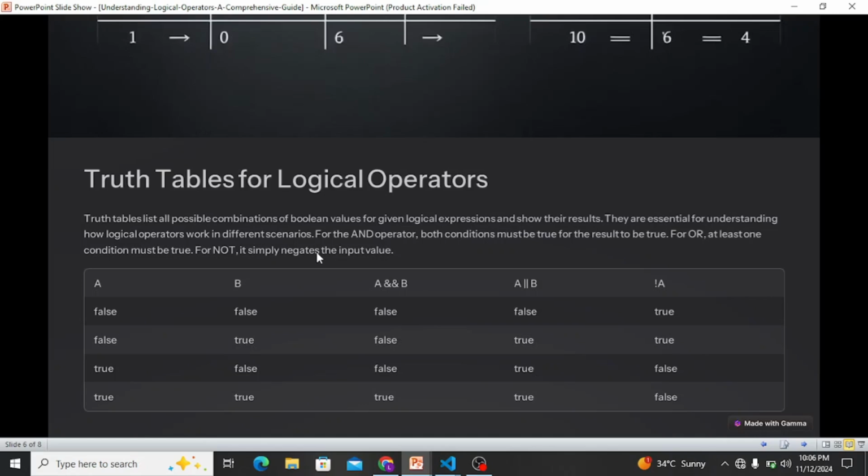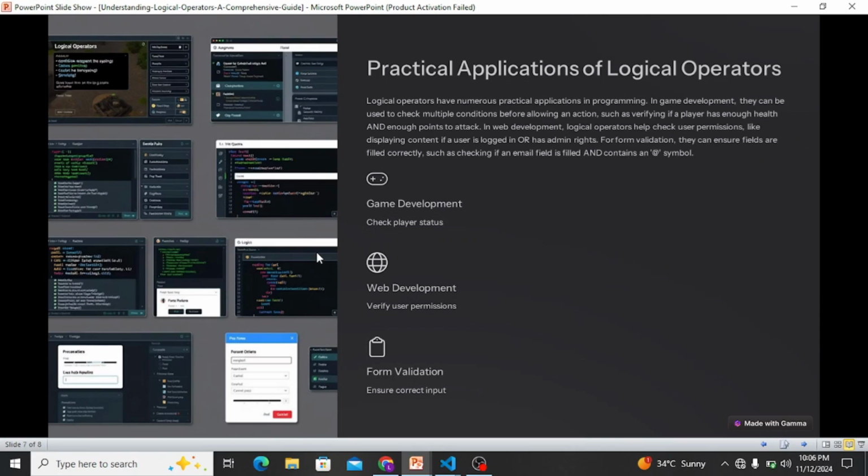Then we also make use of it in web development. We can use it to verify a user's permission. So if a user is logged in, it will show logged in. But if a user is not logged in, it will show not logged in. That is what we call user verification or user permission. And then we also use it for form validation, to ensure correct input. So if someone is putting an incorrect email into their form, it will show that the email is incorrect. That is being done by making use of logical operators.